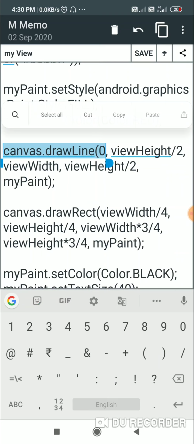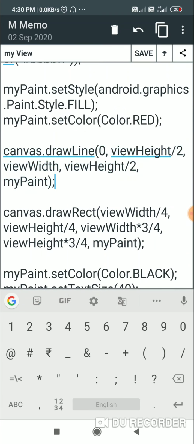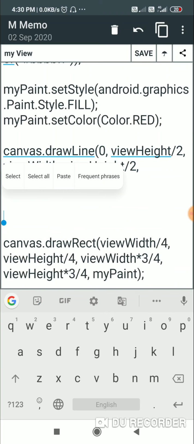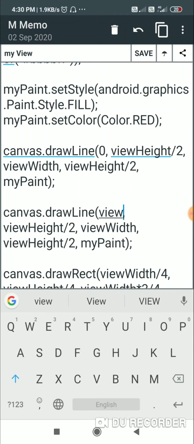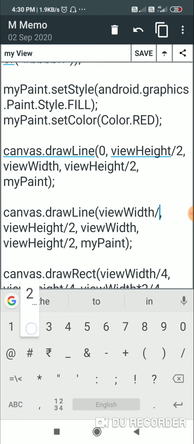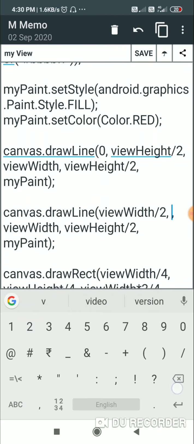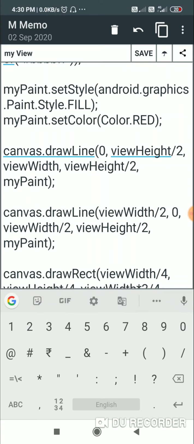Now to draw a vertical line, I'll just copy this. The x coordinate of the start point will be viewWidth divided by 2, which is in the center. The y coordinate of the start point will be 0. Then the x coordinate of the end point will be viewWidth divided by 2, and the y coordinate of the end point will be viewHeight, and then I write myPaint. So this will draw a vertical line.